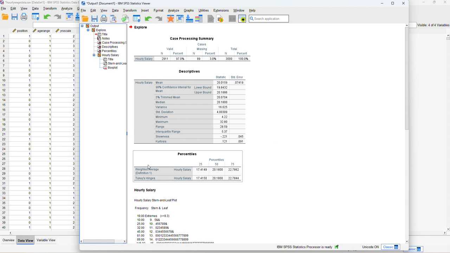And also look, I have the percentiles here as I requested. So this is how you calculate a confidence interval, a T confidence interval using the IBM SPSS software. I hope that the demonstration was helpful.